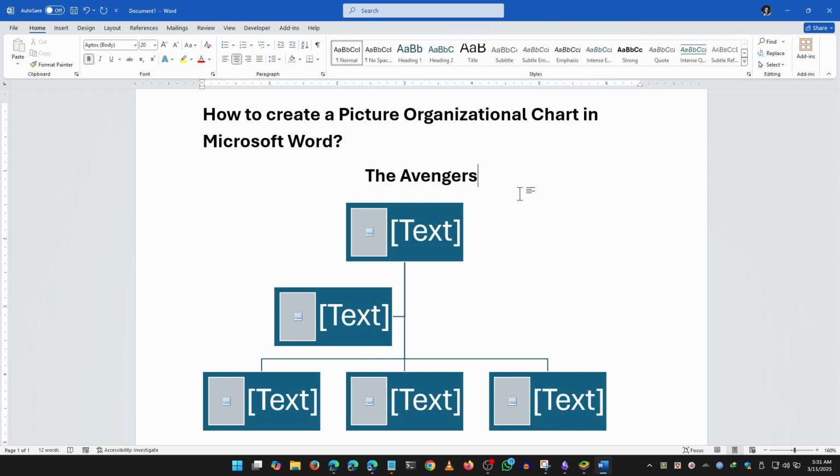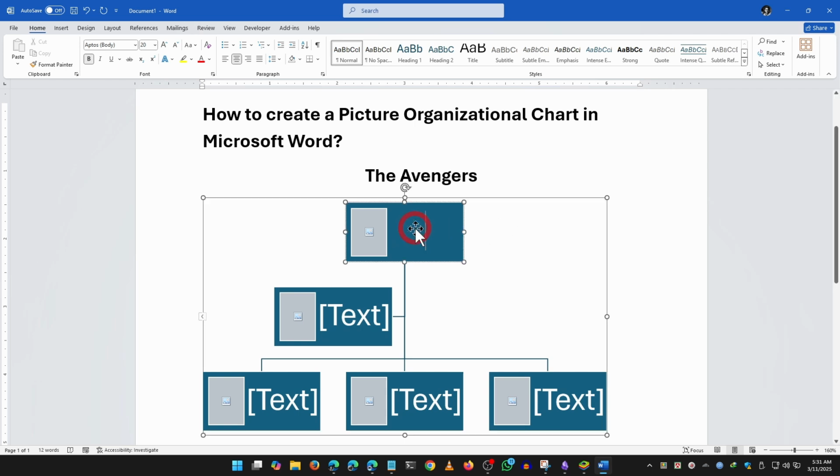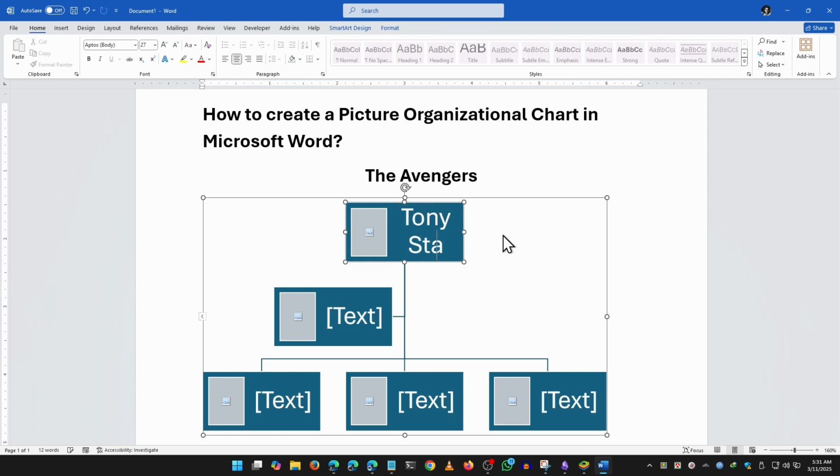Click inside each shape and type the names and roles. In the first shape, we will type the owner or CEO of our company. In our case, Tony Stark, CEO.